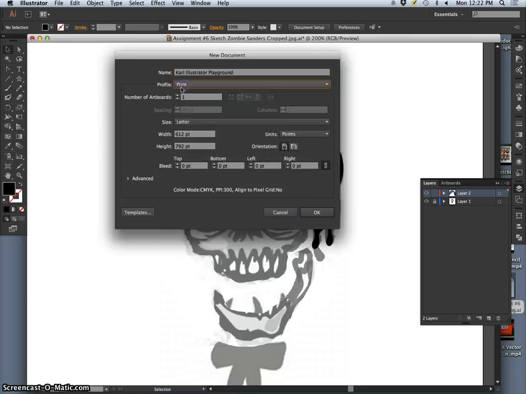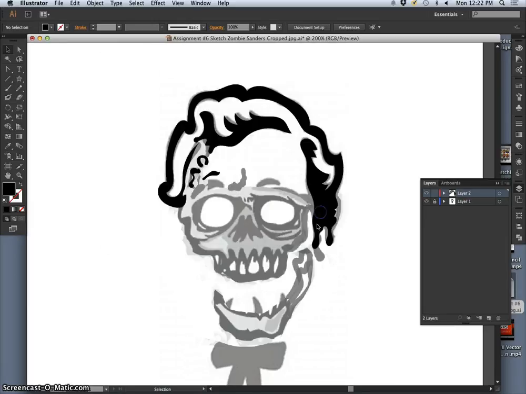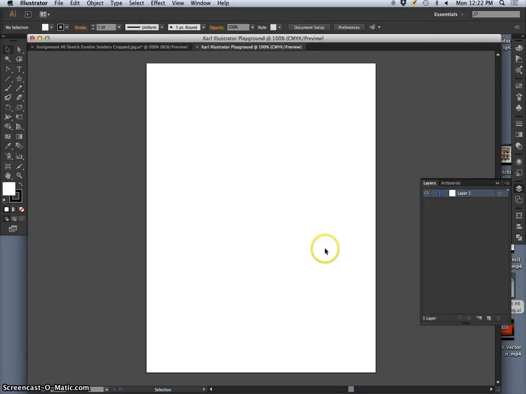You want to make sure your profile is a print profile. That will give you your full coloring options. And a letter size is a good default size. The sizes are not pixel based. They are based on the media. So this is for a letter size printout. But this is just called the artboard, and it really doesn't matter at all because our vectors are infinitely scalable.